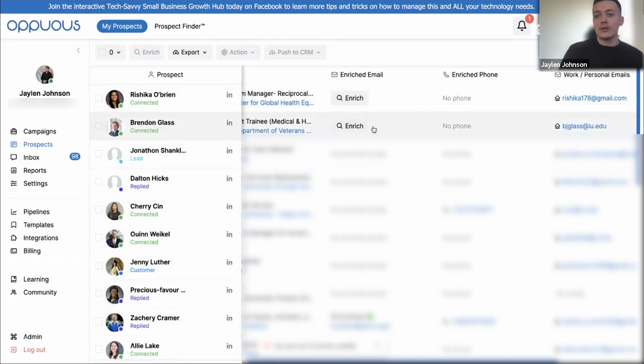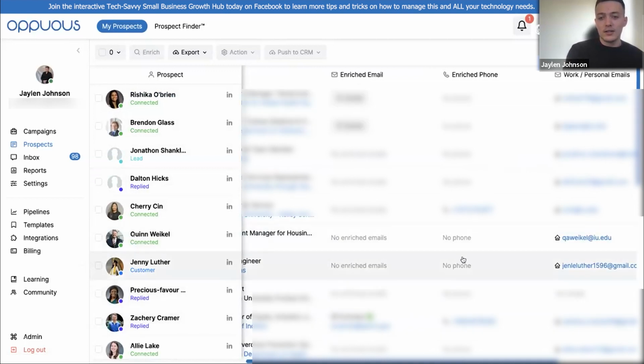It's going to look through our database. It's going to try to find another point of contact. If it finds that other point of contact, similar to as it has down here in the past, it's going to give you that information. If it does not, as you can see, as I've done here before, it will give you that enrichment credit right back, and then you can try to use that on another prospect.